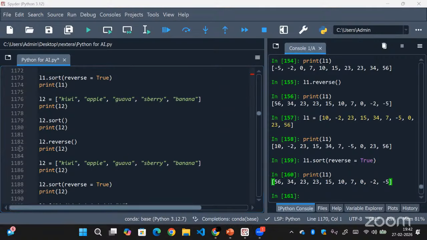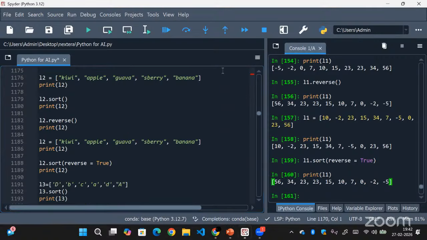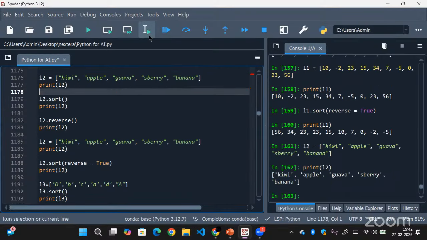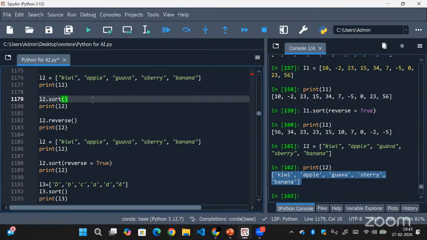Okay, then we have a list of strings. So I have kiwi, apple, guava, raspberry, that is strawberry, and banana. So this is a list L2 here. If I print it, these are my values. Now I want to sort these values into ascending order first. So I can just use the sort function.